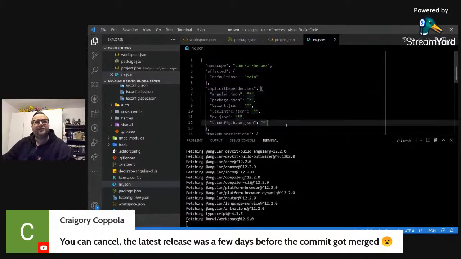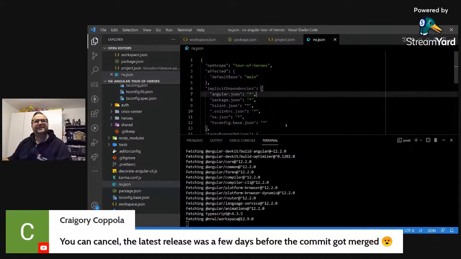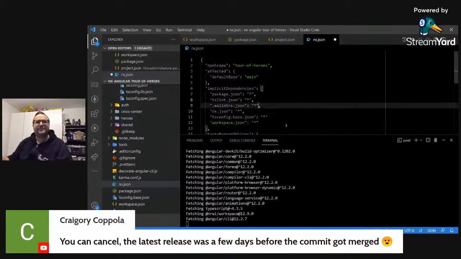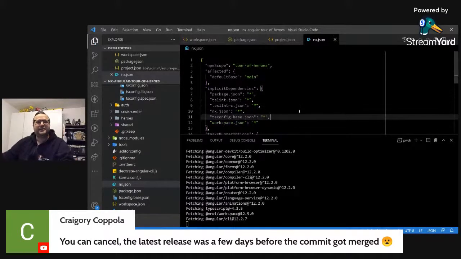By the way, I should really change this to workspace.json now that I'm not using angular.json anymore in this workspace. I changed the name. So that's a good one too.